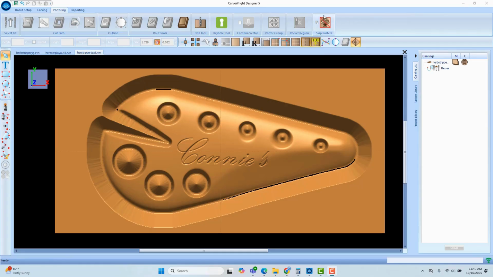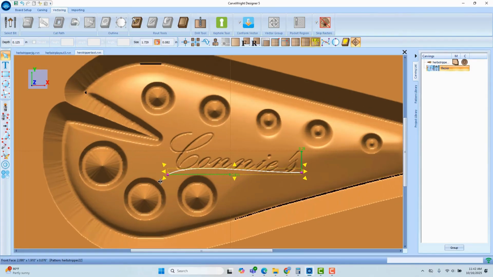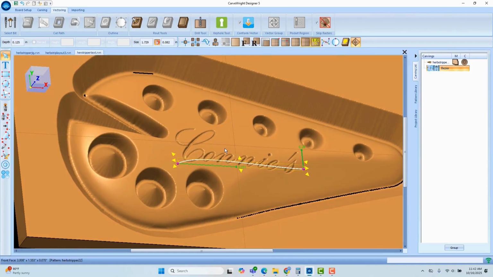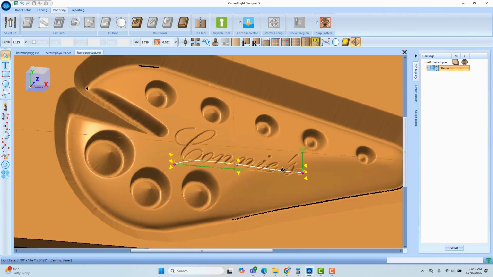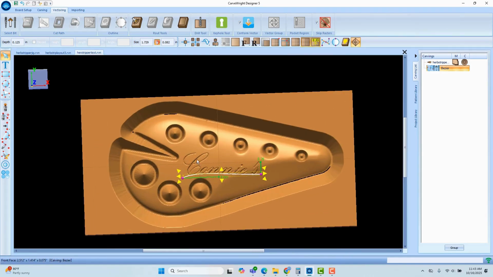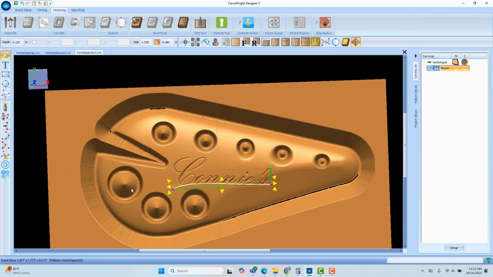Skip Rasters is a function found on the vectoring toolbar. This function allows you to carve any conformed vector, conform meaning that the vector itself will follow the surface contours of whatever pattern it is applied to. It allows you to output that vector geometry without carving the underlying geometry.